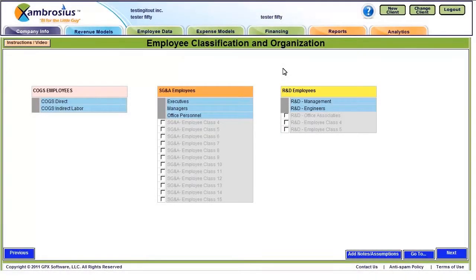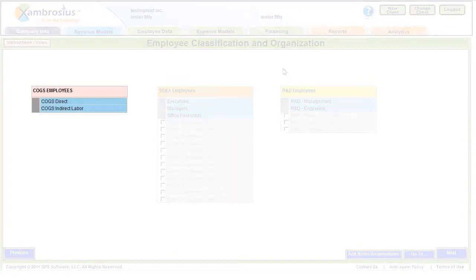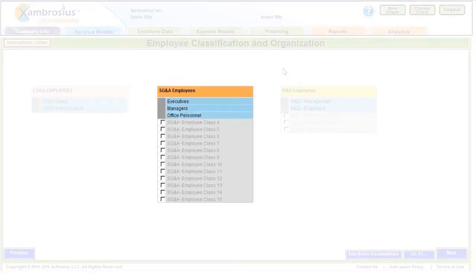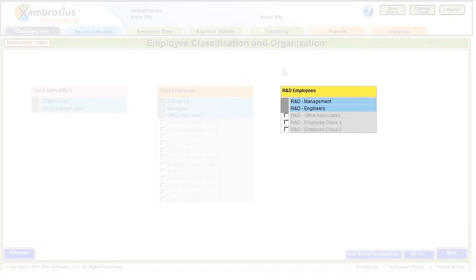Let's take a look at how to classify employees. Zambrosius provides 22 renameable categories for assigning employees. These categories fall into three main classifications: cost of goods sold, sales general and administrative, and research and development.